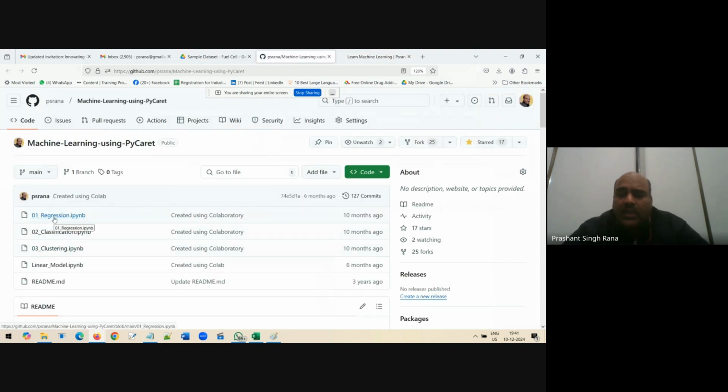So class, right now I was able to execute just the regression part. I'm requesting all of you to kindly go through the classification and clustering parts. This is very, very simple. If you know regression, then running classification and clustering is very, very simple. So this is homework for you. I'm requesting please execute these notebooks also.